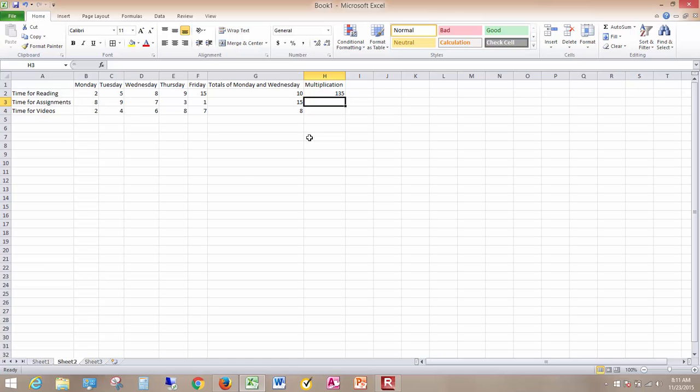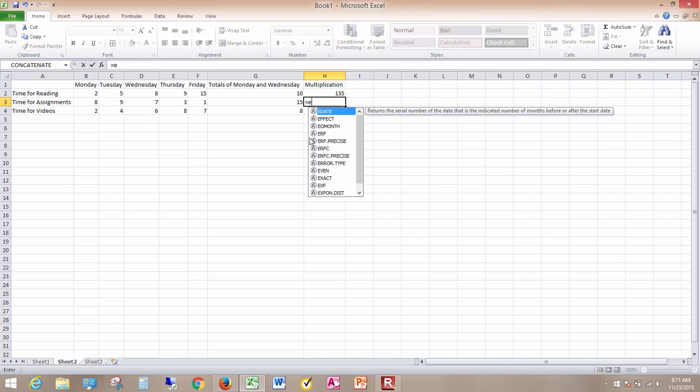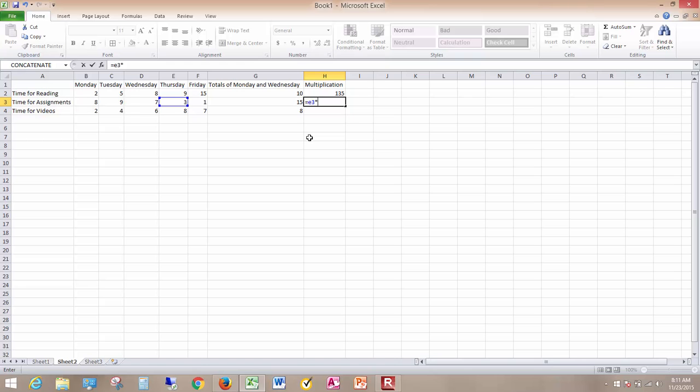So for the next one, it would be equals E3 star F3 enter. So go ahead and do the last one on your own, and then we'll start reviewing what you can see in the formula bar.